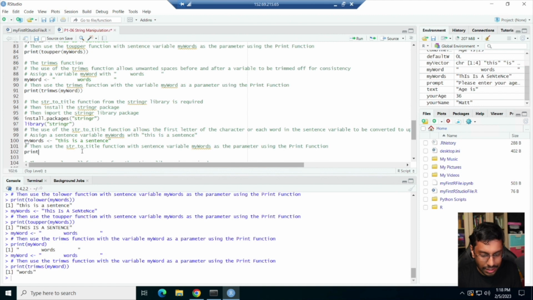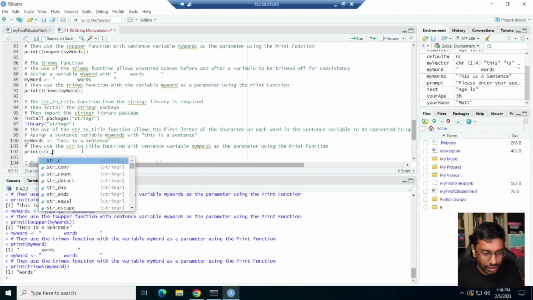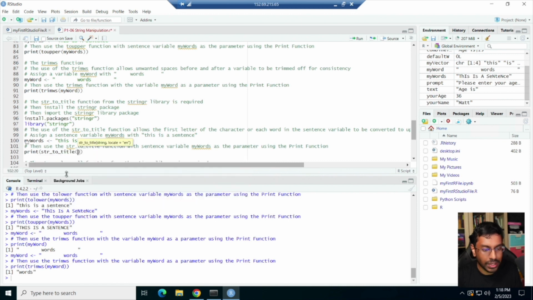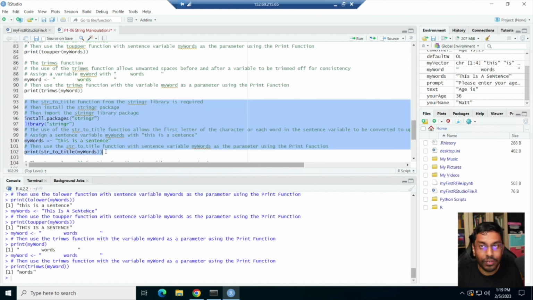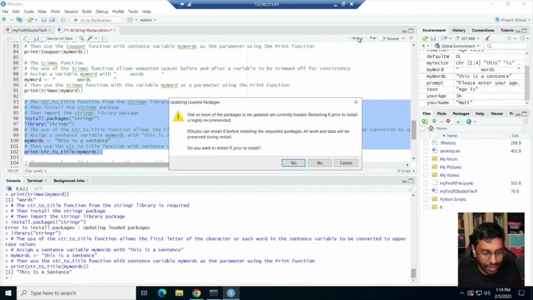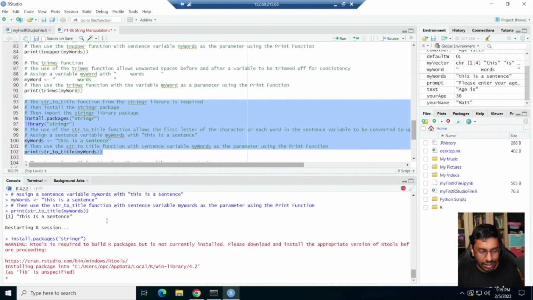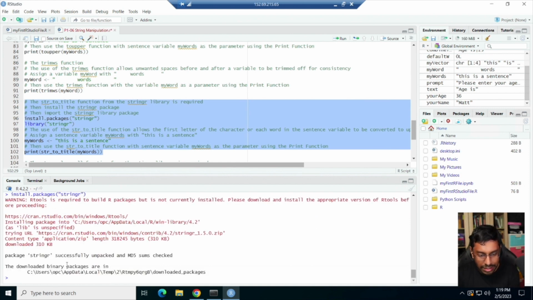So print string to title. It's already there, you see, automatically prompted. So it works, right? You know it works, my words, right? So let me just select this whole set of things to run. I click run. Yes, I want to restart. Okay, doesn't matter. It runs. So it's building my packages. It's downloading. It's running the code, right?